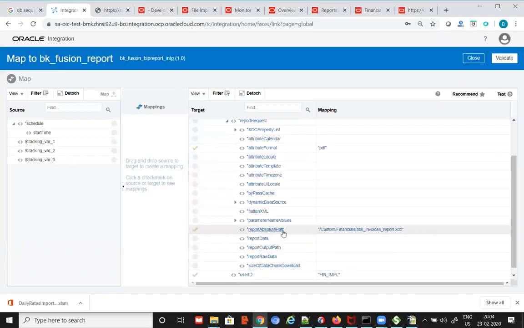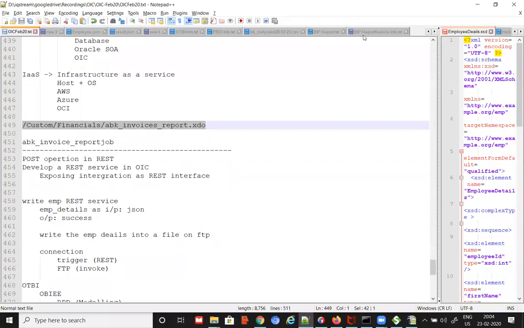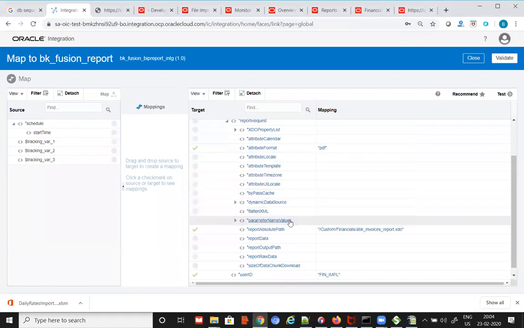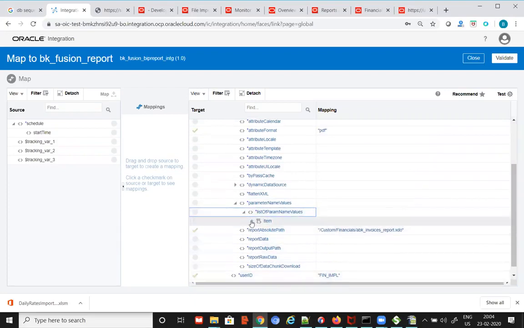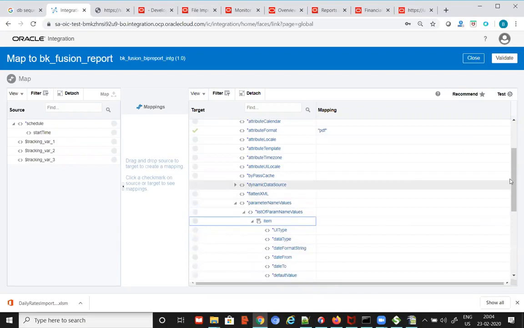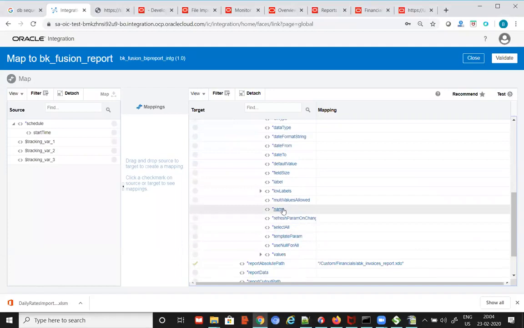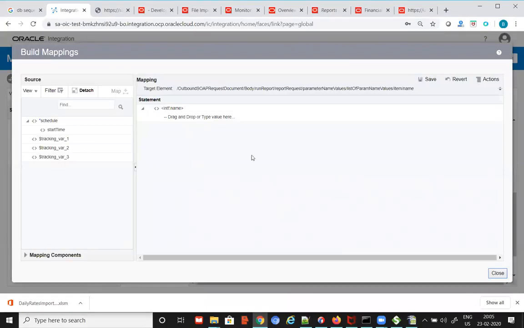Then parameter name values, you can see here. The same thing you will see in the document also, parameter name values. What you do now in the parameter name values is expand it. You have a list of parameter name values. Then you have item. Item contains a name and values. The name will be the name you gave to the parameter in the data model. So that name was P underscore source.